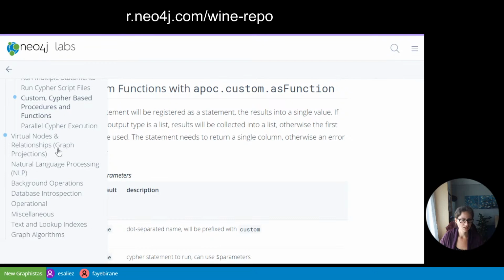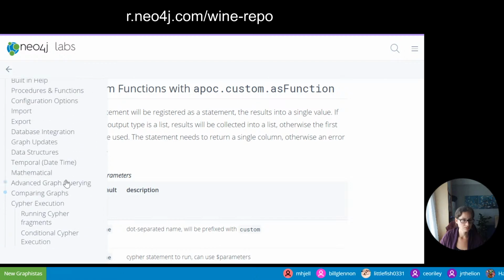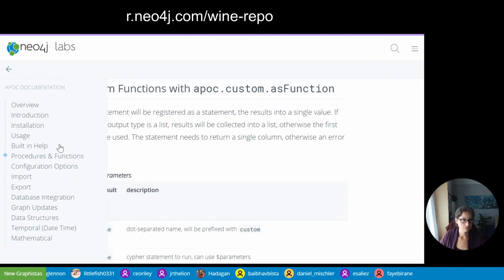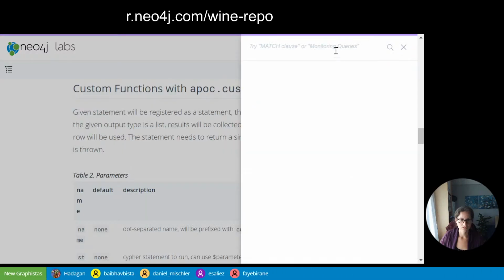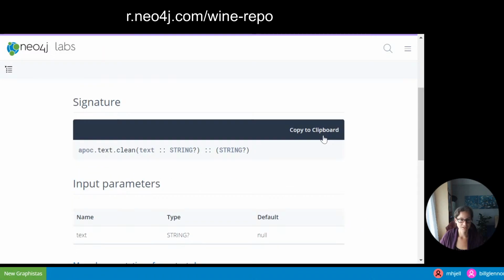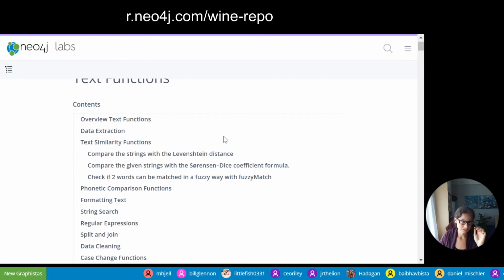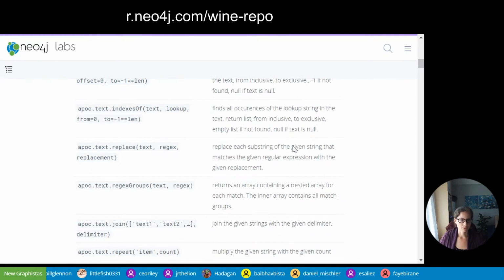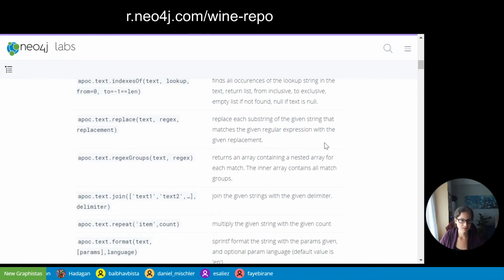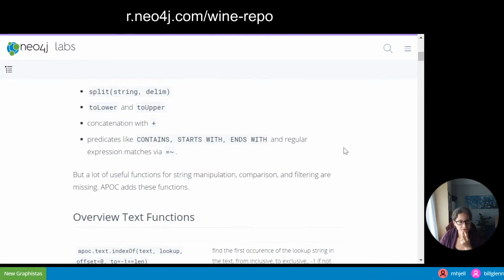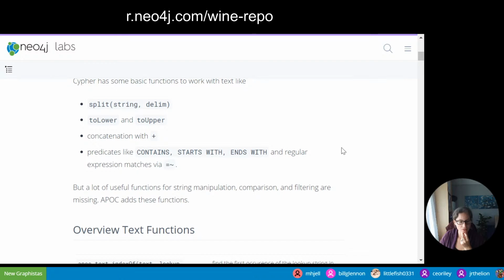So we should have a section here. I should jump into the manual. There you go. If in doubt, just look there. Text function. So this is the section that I wanted. So we've got replace. We've also got text groups. I'm just trying to think. Or maybe we can do the searching with normal Cypher.